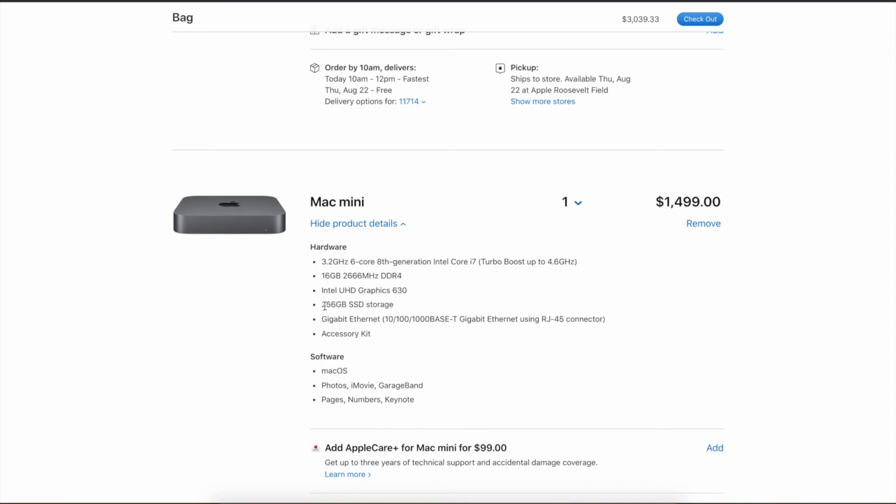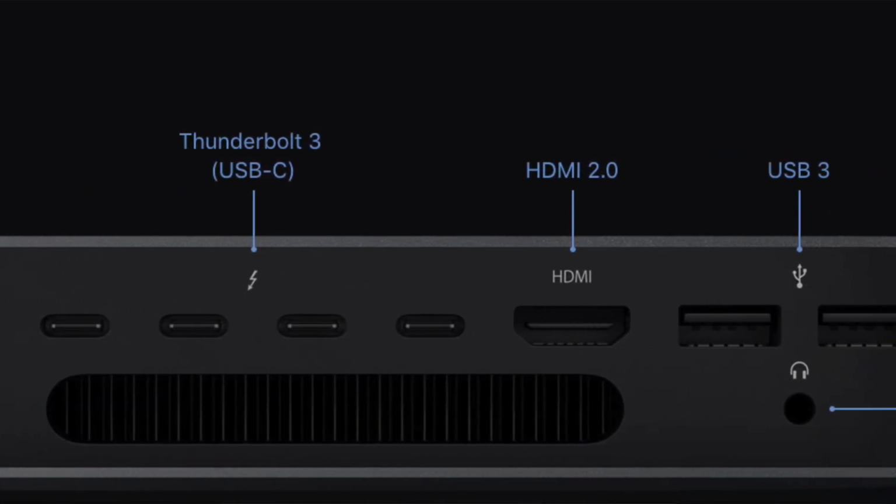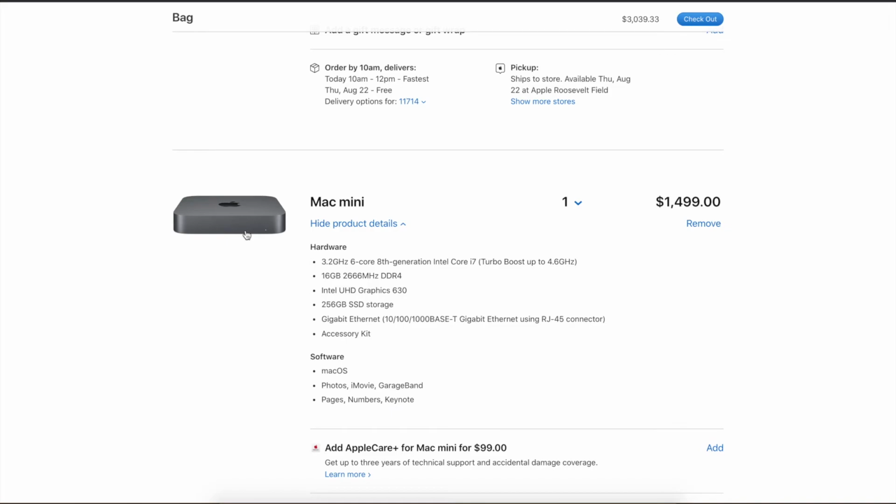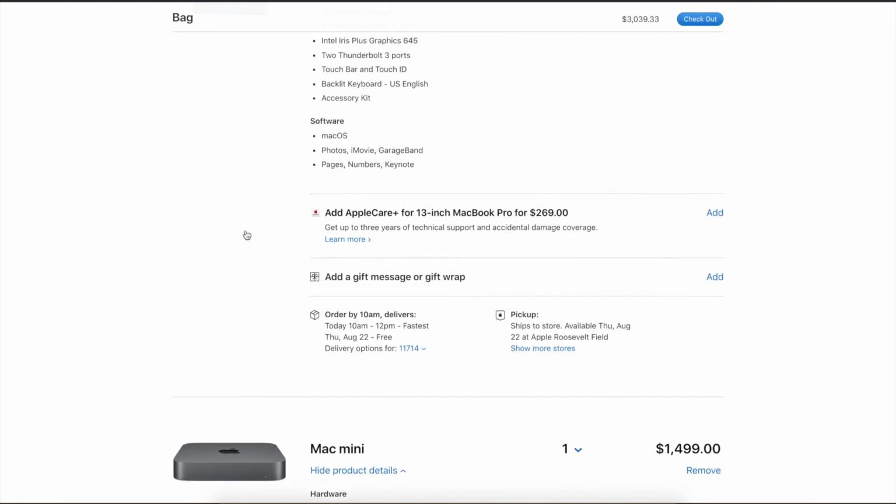Now let's talk about one of my favorite things when it comes to the Mac Mini, and that is the port selection. On this computer, you are getting an Ethernet port, USB-C ports, USB-3 ports, all the ports that you need to get most work done. The port selection is much better on the Mac Mini than it is on the MacBook Pro.